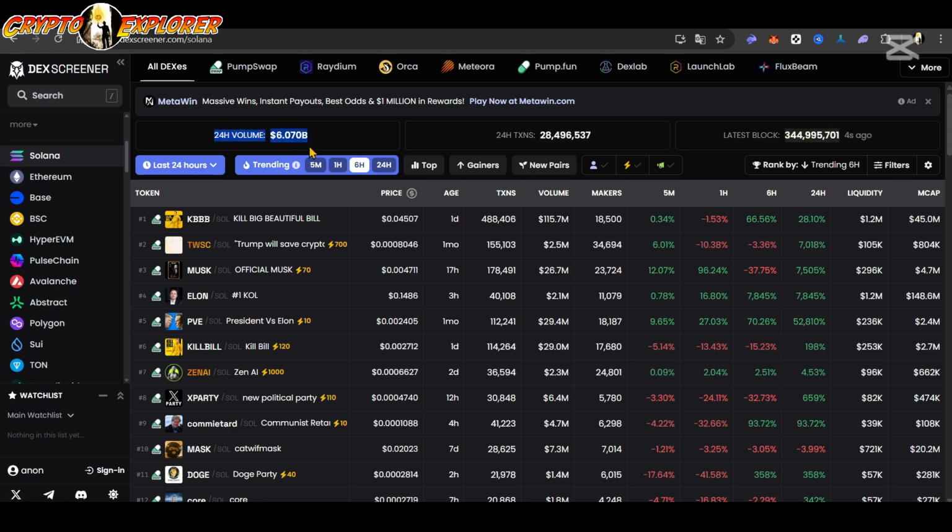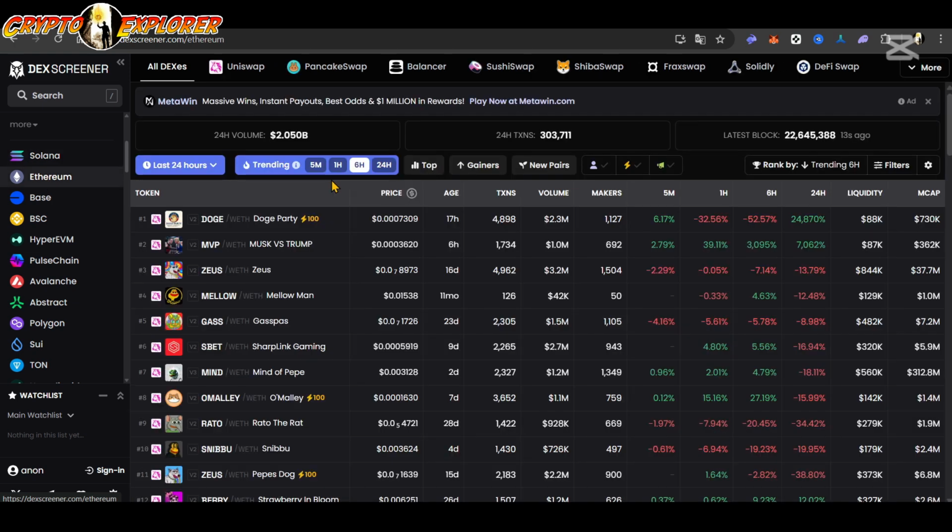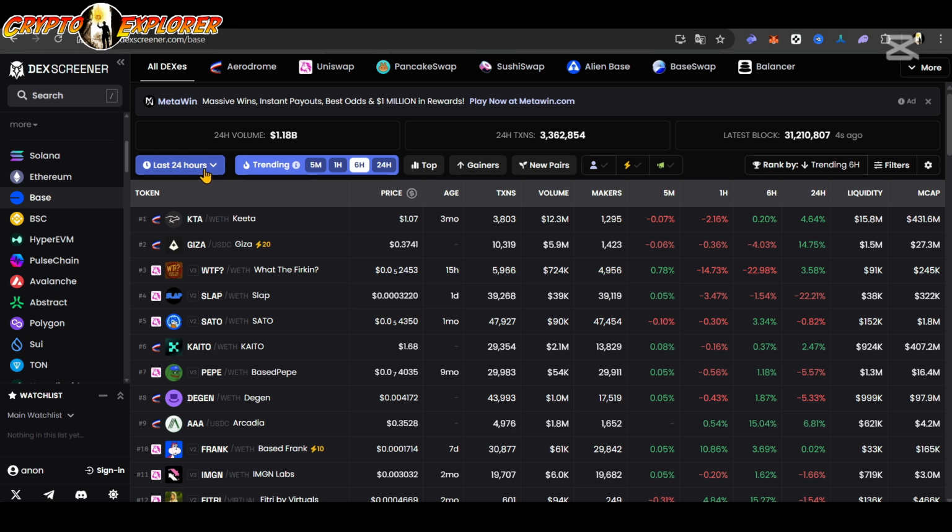The 24-hour volume metric also gives you an idea of the type of activity ongoing in the market. So let's go through Solana and some of these chains so you can see the difference. Over 6 billion in Solana for the past day. On Ethereum, we're looking at 2 billion, so a bit lower. Base, 1.18 billion, but Base is a layer 2 from Ethereum. 3 million transactions in this case.